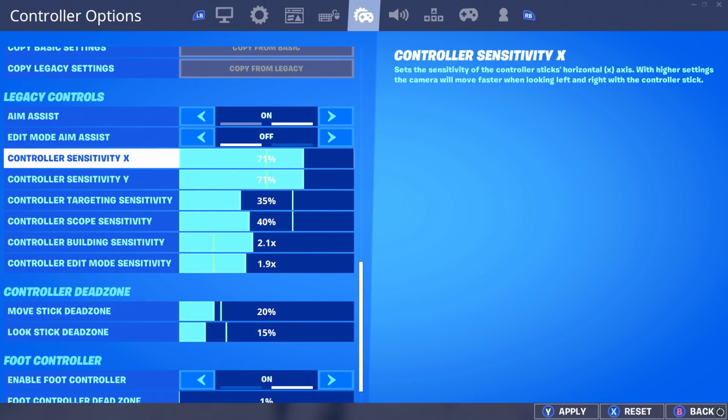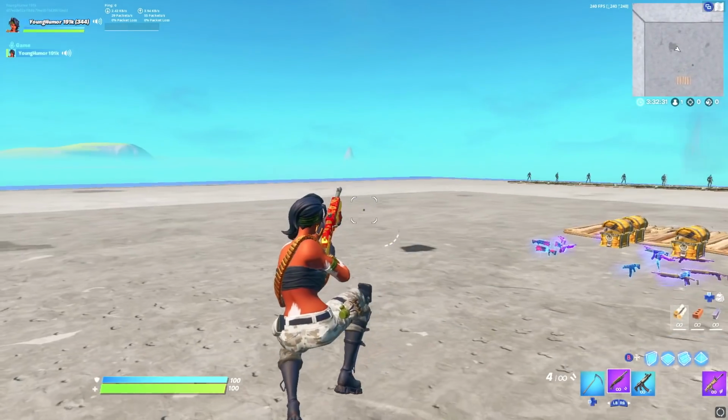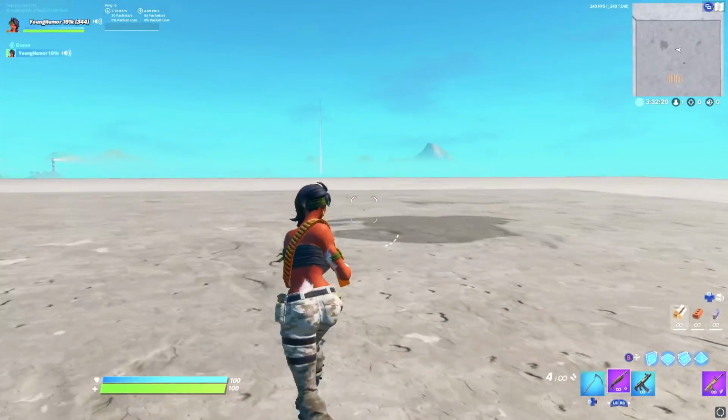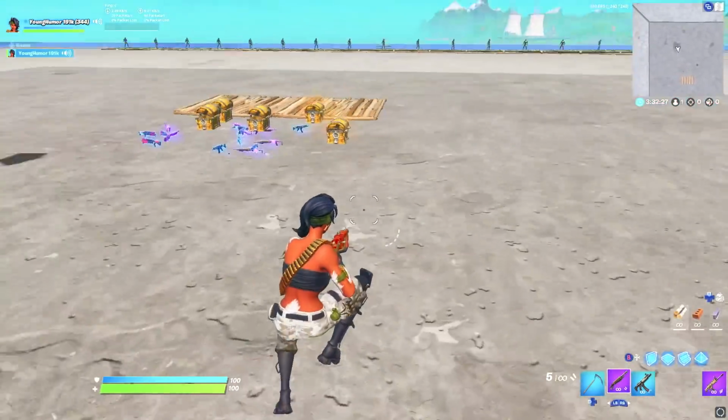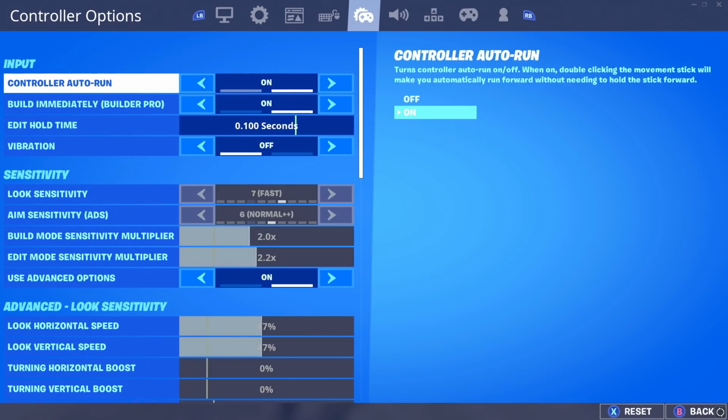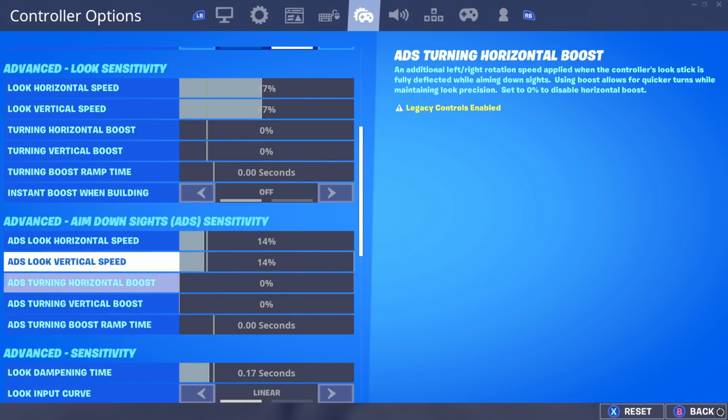So for your controller X and Y sensitivity, I currently have mine on 71%. As far as the target range, I would recommend trying to go down to maybe a 68. I feel like 65 is too slow. I tried it out and it felt a little bit slow. Maybe I was just used to a much higher sensitivity, but I would try right around the 68% range on both and work your way up.